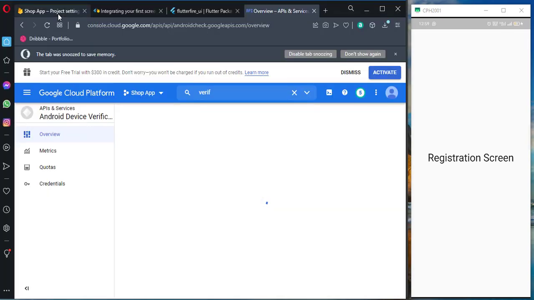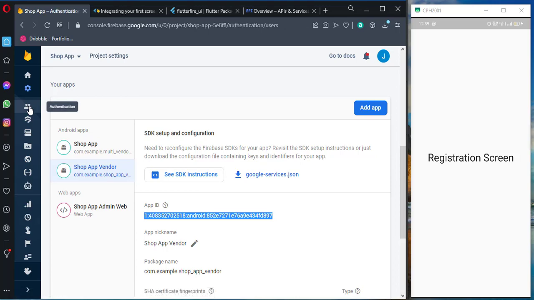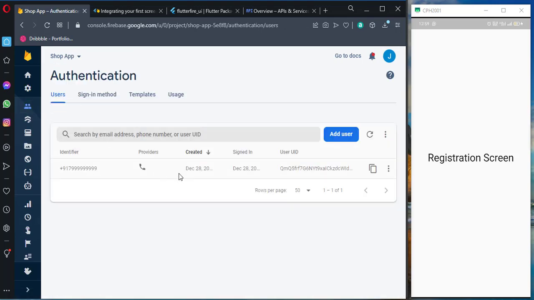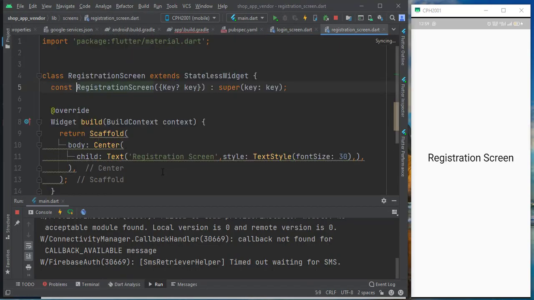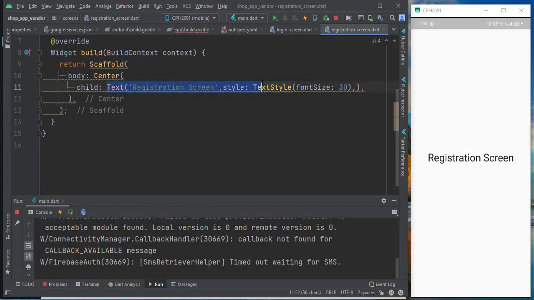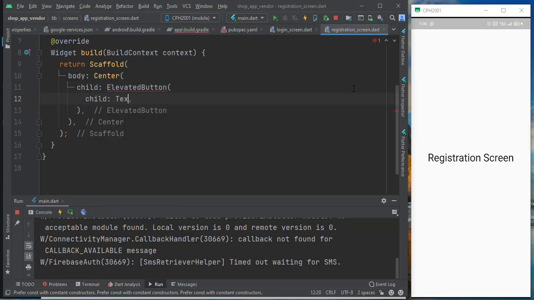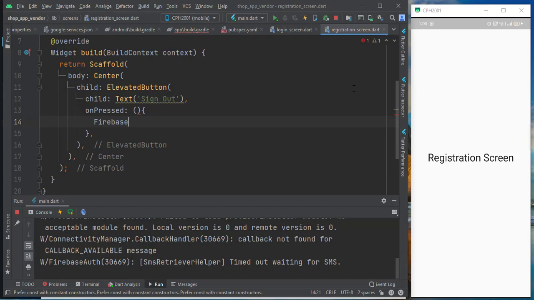And if you go to Firebase, in authentication, you can see the number is already signed in and we got a user ID also here. Now in the registration screen, I will add a button instead of text. I will add a button here. On press, FirebaseAuth.instance.signOut. Run.